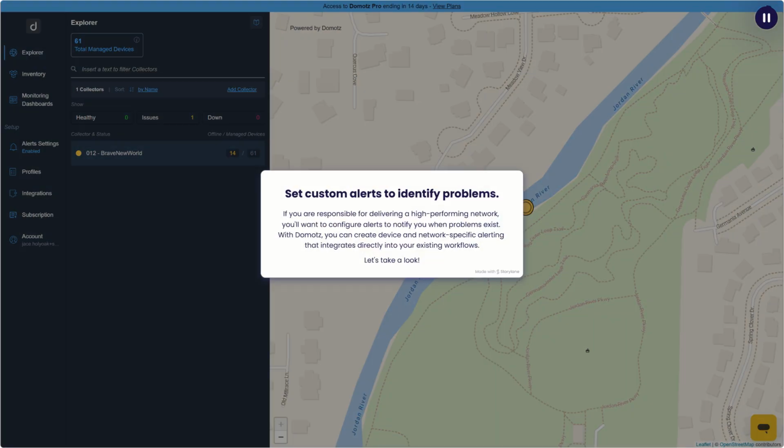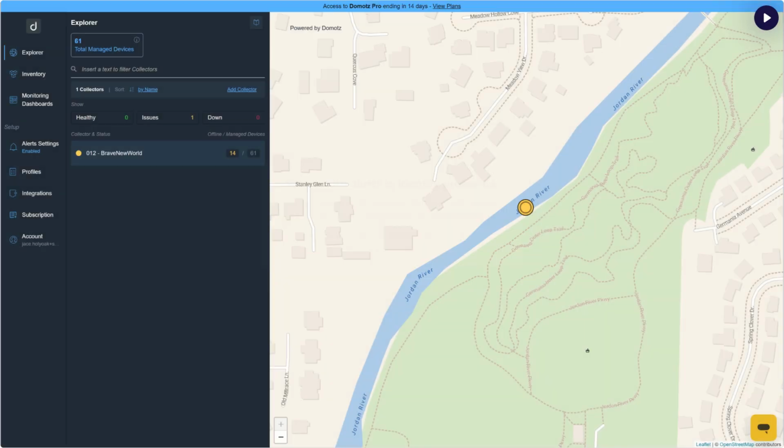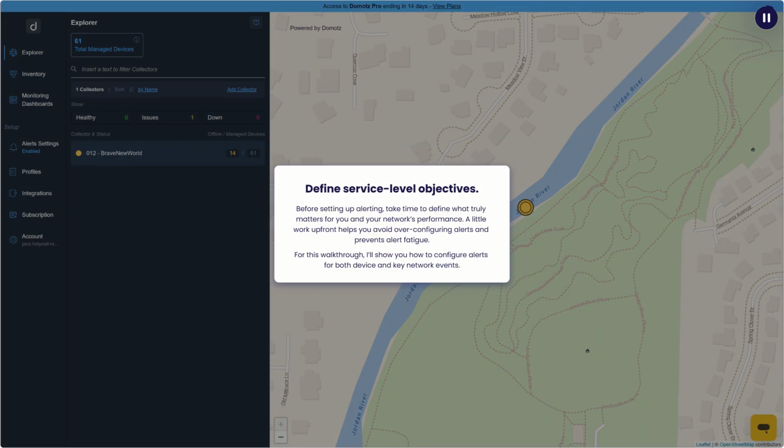Set custom alerts to identify problems. If you are responsible for delivering a high-performing network, you'll want to configure alerts to notify you when problems exist. With Domotz, you can create device and network-specific alerting that integrates directly into your existing workflows. Let's take a look.